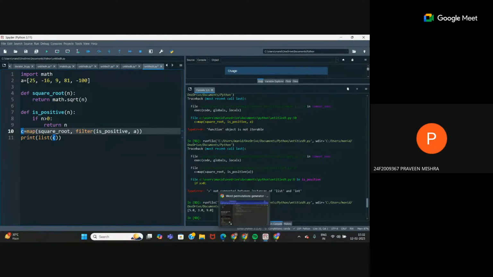Reduce. Hello. Ma'am, reduce and filter. All your voices are breaking up. Can you hear me? Am I audible? Yes, you are audible. He's asking about the difference between reduce and filter. Oh, you are asking about the difference between? Okay, the difference between reduce and filter.